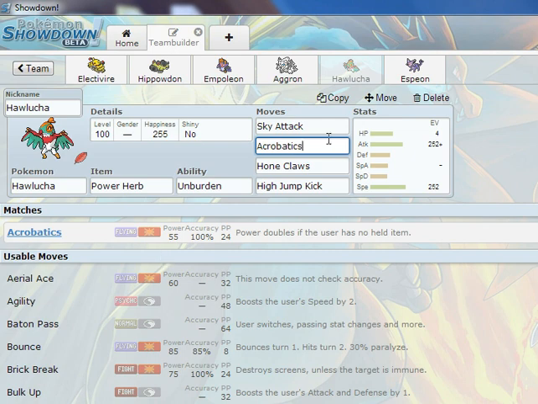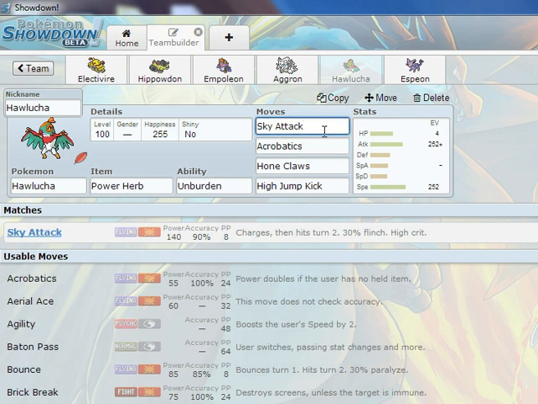Now, usually what we'd be doing with Hawlucha is he'd be hitting with the Sky Attack once, then moving on to Acrobatics. So that's pretty much what we want to go ahead and do. And if beforehand you can do this, please do it.